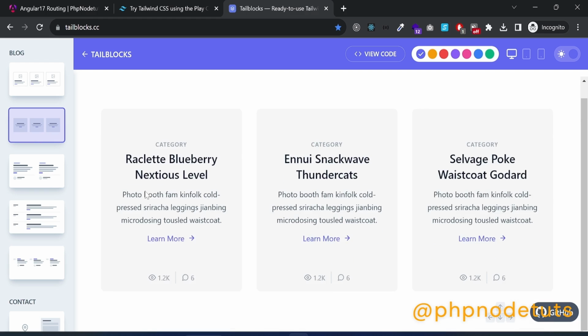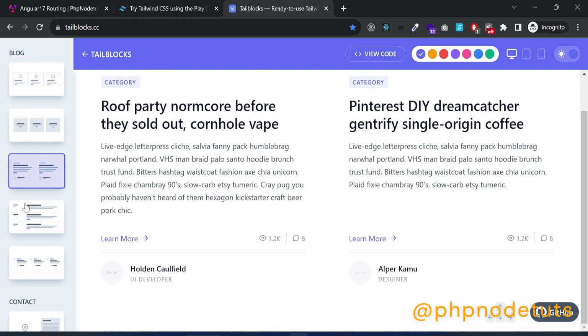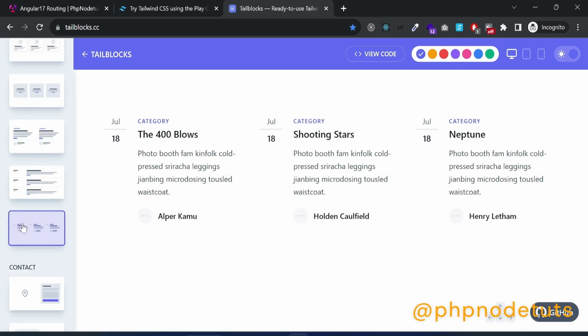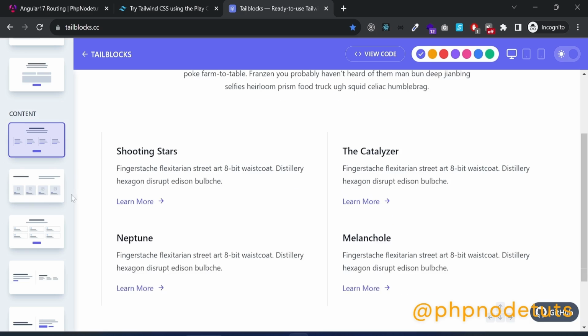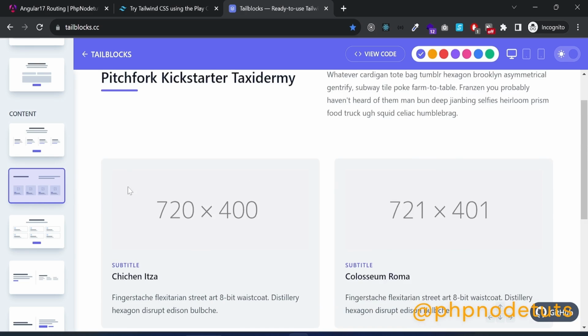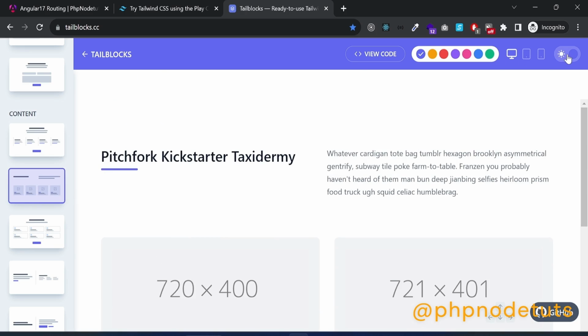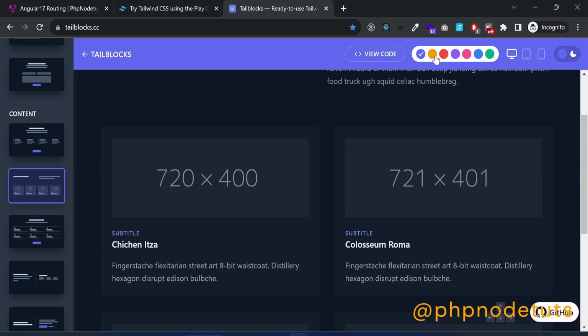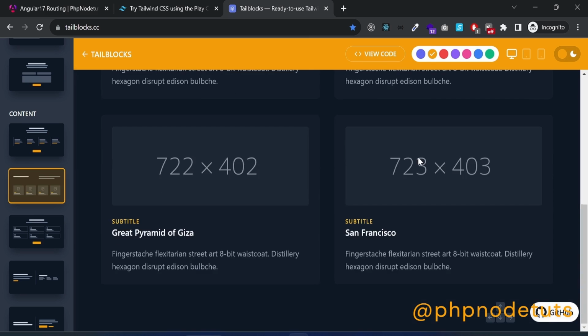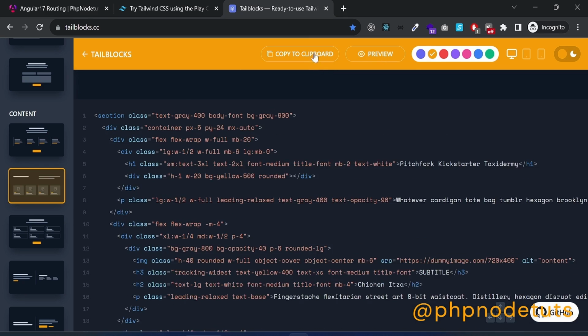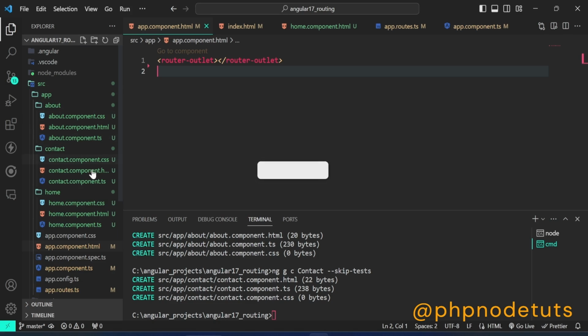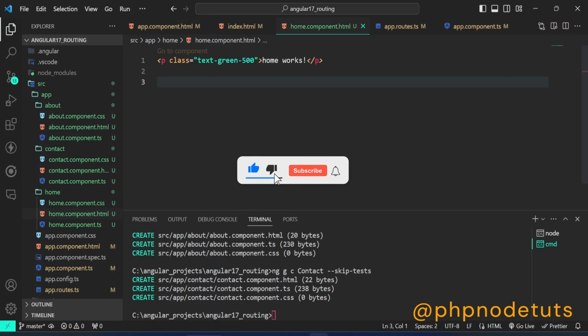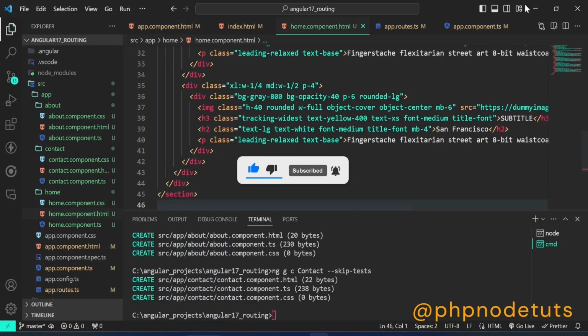Scroll down. Select this template block and click on dark mode icon. Now click on yellow color. Now click on View Code and copy the code. Open home.component.html, remove the paragraph and paste the code here.